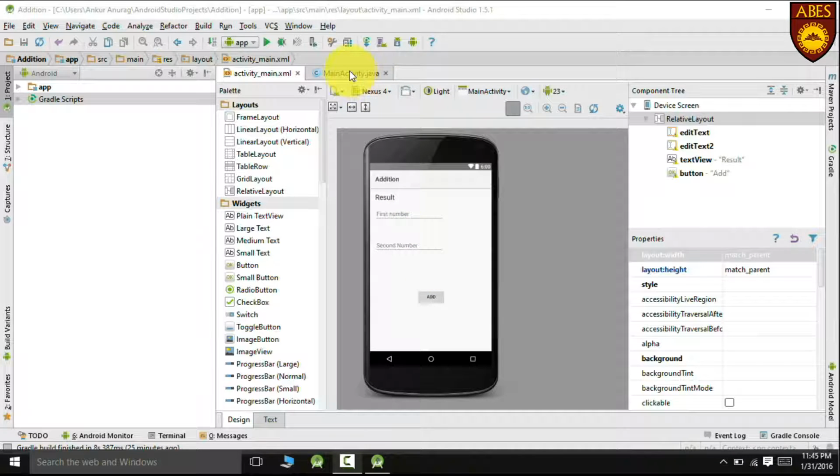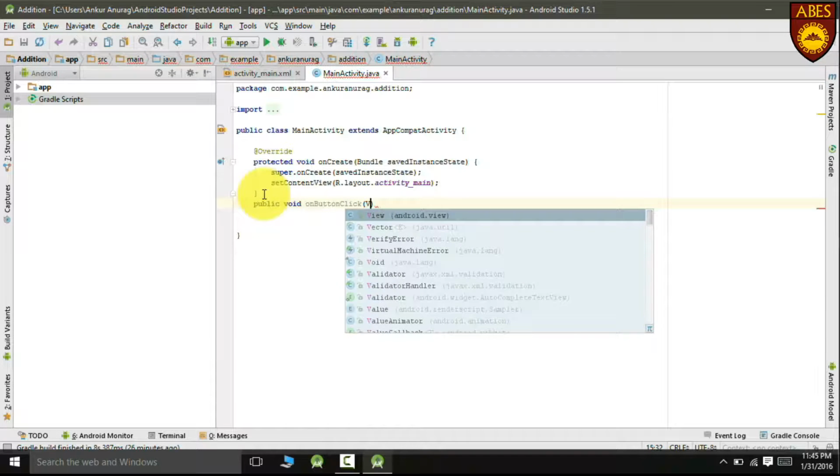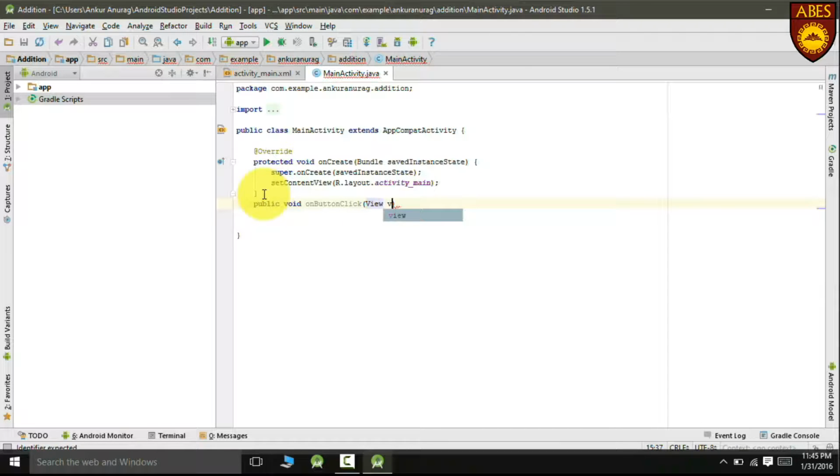Now moving towards the coding part, click on this MainActivity.java tab. What we are going to do is make a public function to provide the button click event for the add button. So write public void onButtonClick, bracket View v. This View text might appear red in some cases. To fix it, press alt enter and select import class.